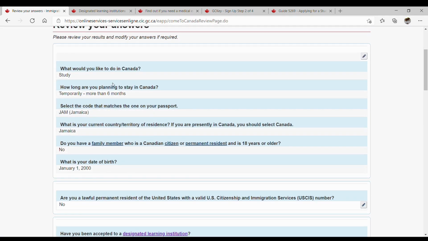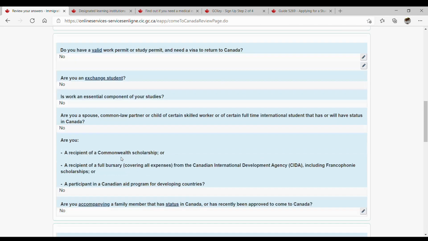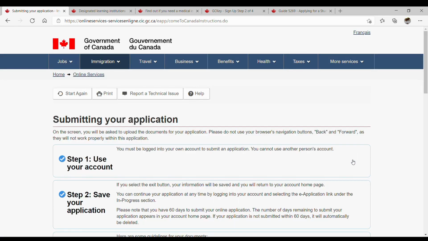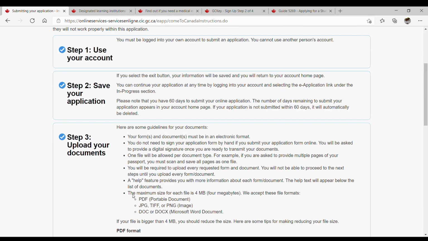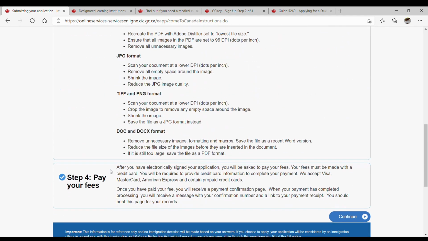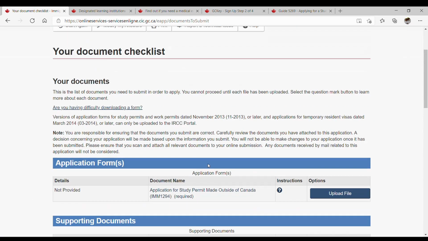So it gives you an opportunity to review the questions and the answers that you gave. And guys, this page will always come up. So if there's something that you made a mistake on, you can always go back and change it by hitting the pencil and you change it. So we're going to continue. So this just gives us some steps on how you can fill out your application. You can read through that. That will appear almost every time that you sign in. So we're going to continue.